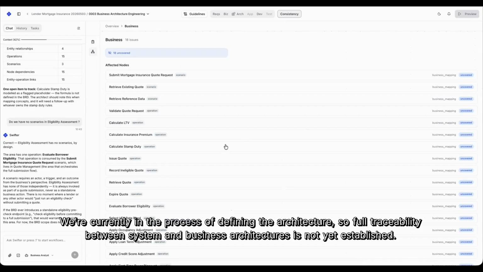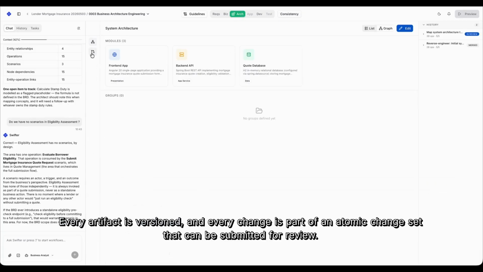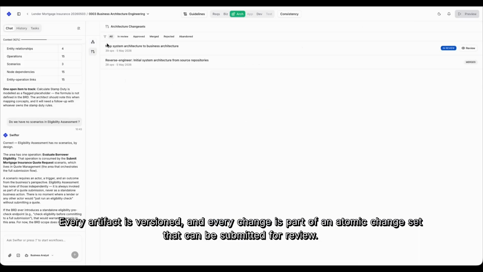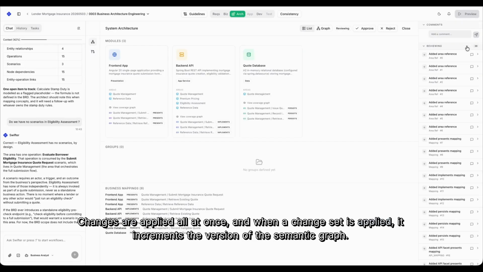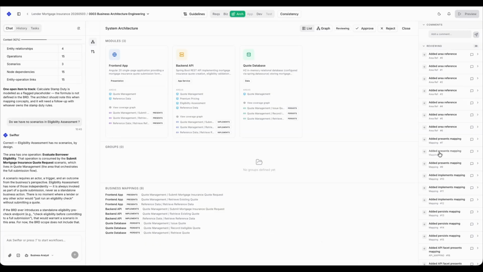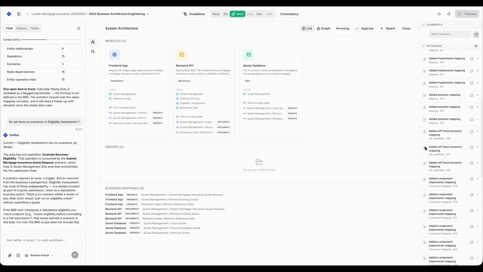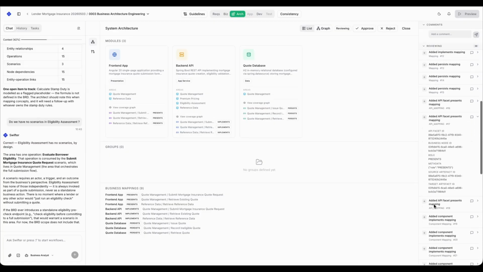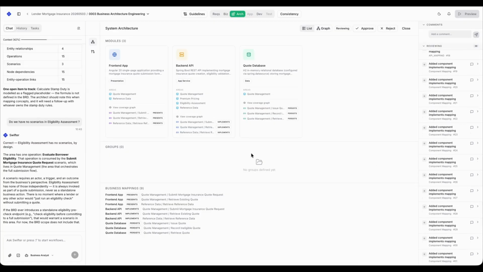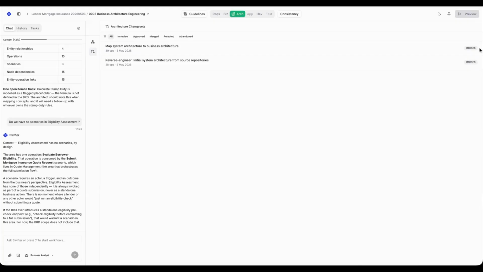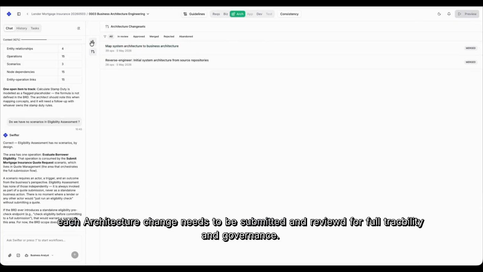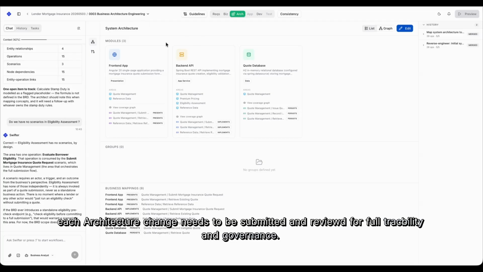We're currently in the process of defining the architecture, so full traceability between system and business architectures is not yet established. Every artifact is versioned, and every change is part of an atomic change set that can be submitted for review. Changes are applied all at once, and when a change set is applied, it increments the version of the semantic graph. Each architecture change needs to be submitted and reviewed for full trackability and governance.